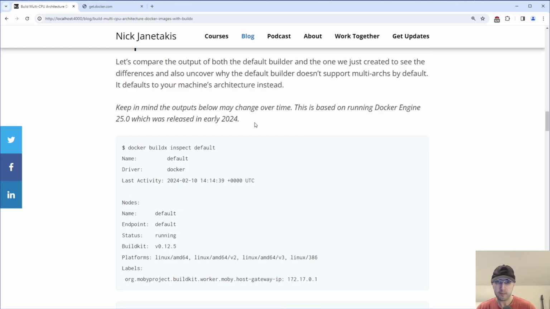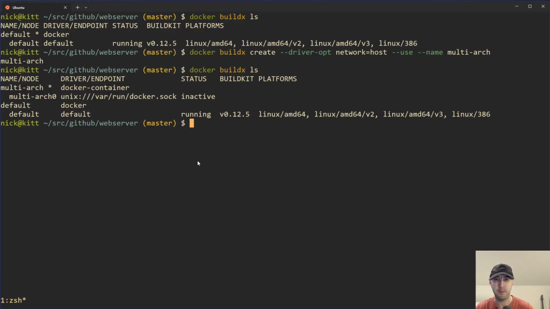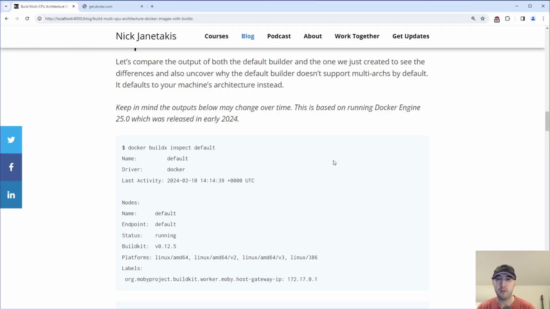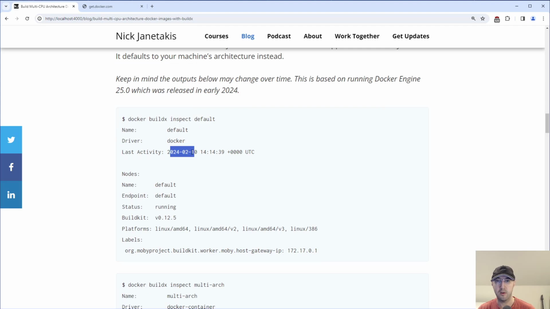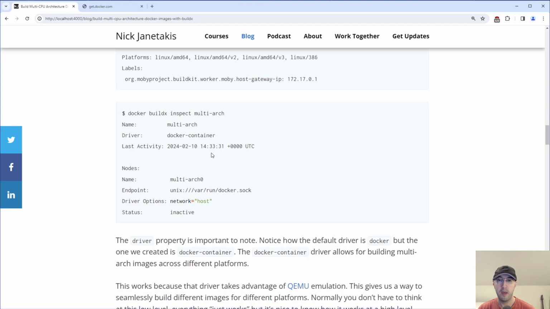And by the way, I kind of just wrote this here: we are operating in early 2024, based on running Docker Engine 25. That's what I happen to be running here. If I do a docker version, it is version 25 something. So these things may change very slightly depending on when you're watching the video. Of course, it's not going to show February 10th when I'm recording the video, but you get the idea.